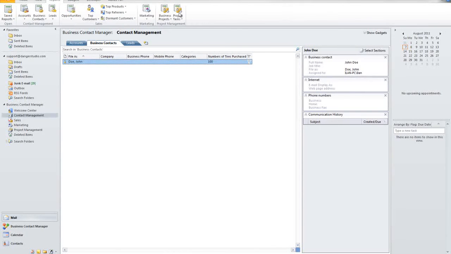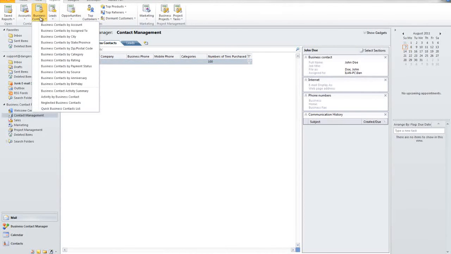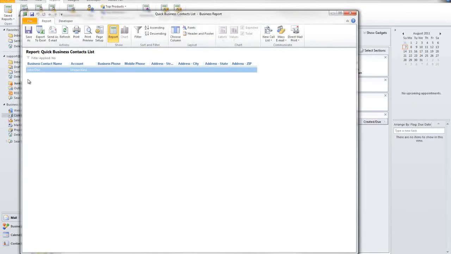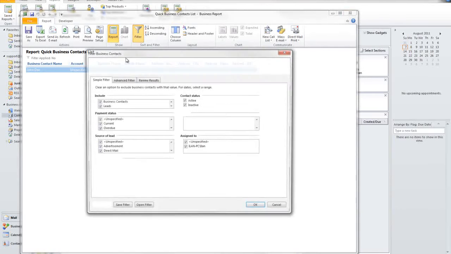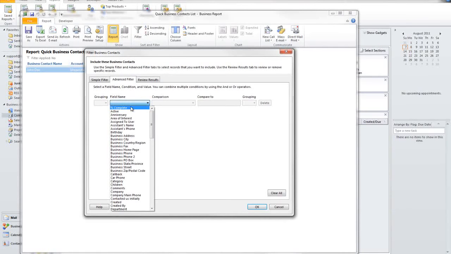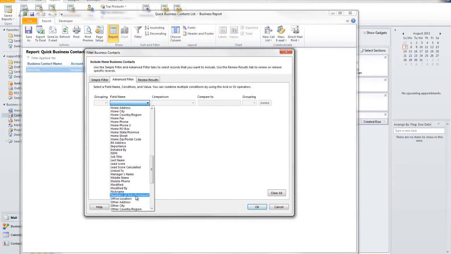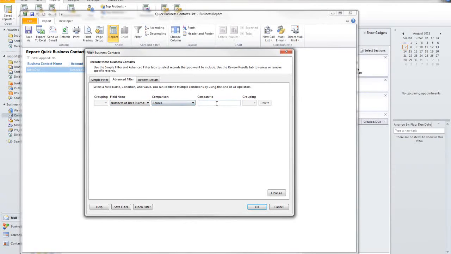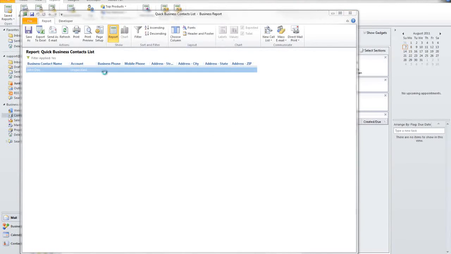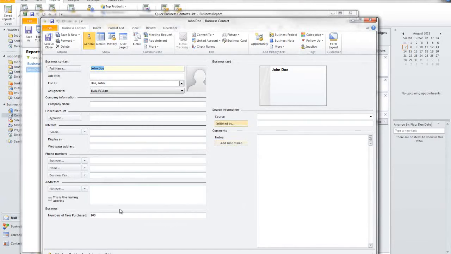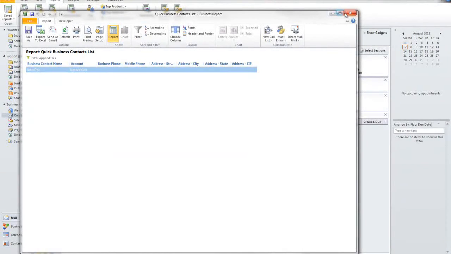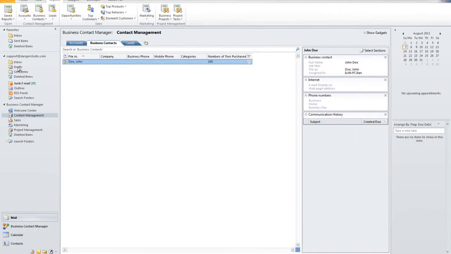When I click on reports in Business Contact Manager, if I go to my business contacts and say give me a quick report on my business contact list, I can actually filter this out and say show me customers who only purchased 100 tires. So number of tires purchased equals 100, and you're going to see John Doe pop up immediately, and I can just click right into his account and see it, modify it. So this is just a quick example of how really strong and powerful Outlook is.